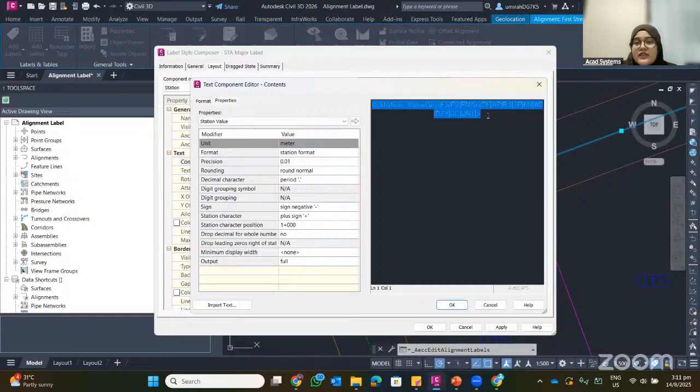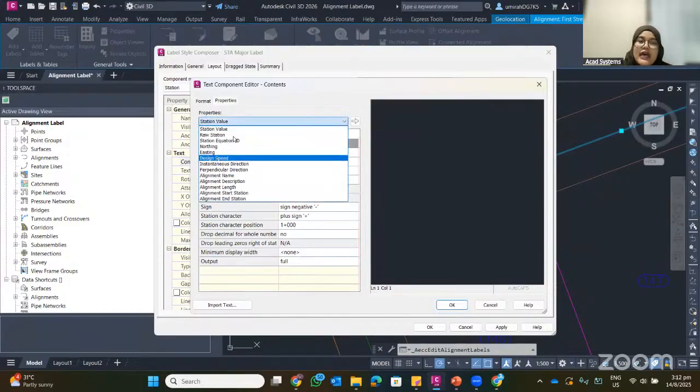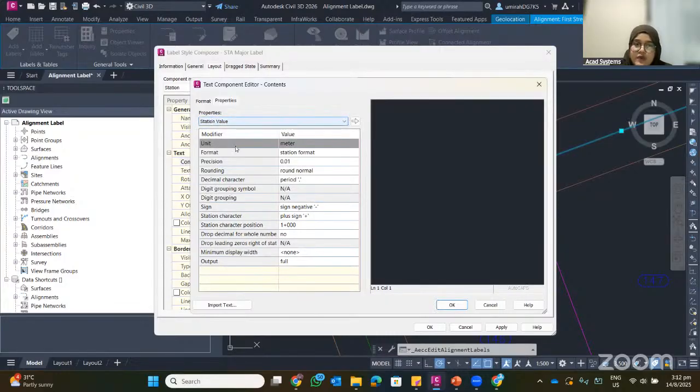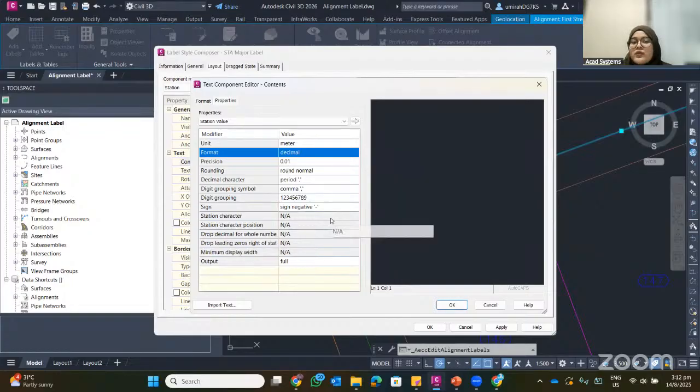So I want to have this kind of format. First thing I need to do is delete the older component. I don't want the existing component. You need to delete this existing component, and then you go to the properties. I click the drop down here, and I have a few types of component that I can add in my label. For my case, I just want a station value. And from the station value, these are the parameters that you can set. First thing, I want it in decimal or whole number. I don't want this station format, so I change the station format to decimal format, so it will be in numbers.